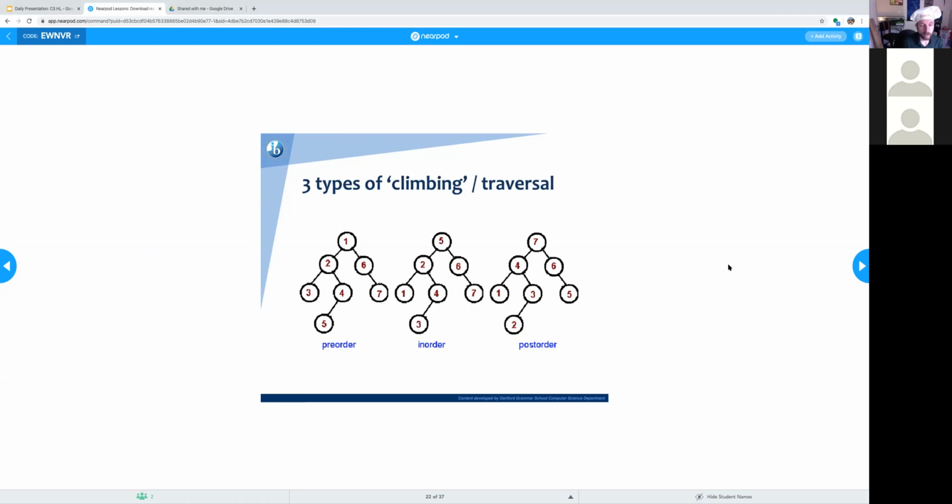What side would the flag be on for pre-order? What side is the flag on for pre-order? Left. So let's use red. So let's go ahead and make these flags.